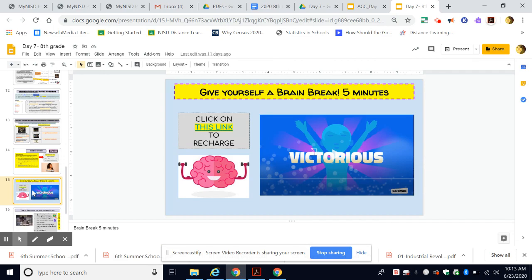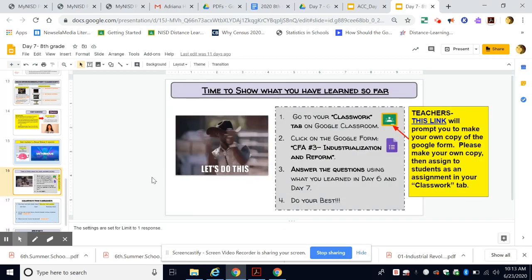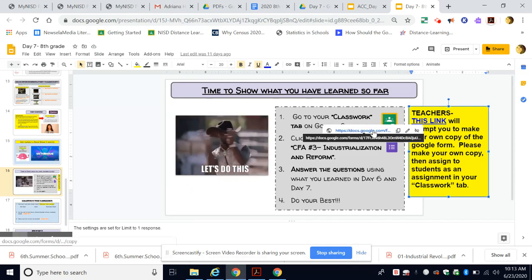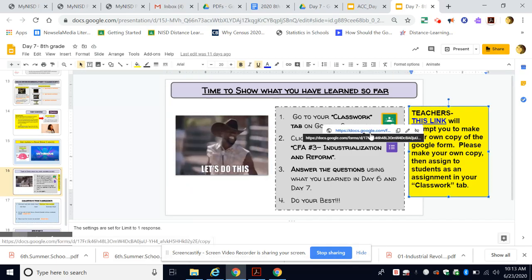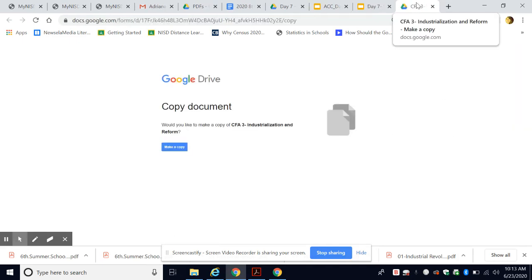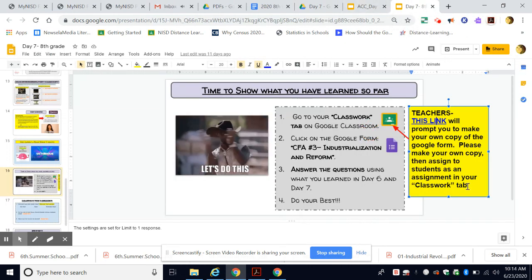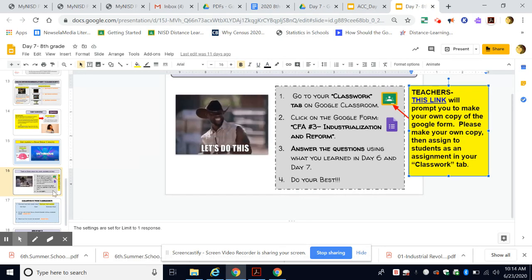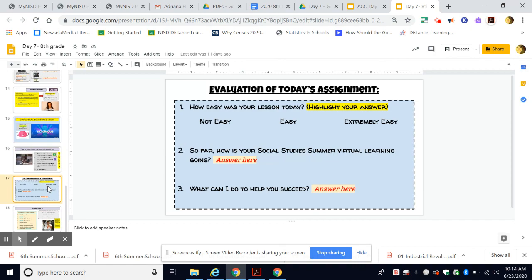And then they're going to take a little brain break before they take CFA number 3. So we've provided the link here for you. For the CFA, the accommodated slides is going to have the accommodated link here, but remember that that link is not to share with your students. That link is for you to make a copy, and then for you to assign that on Google Classroom under your classwork tab. That way students are notified that they have that quiz to take.